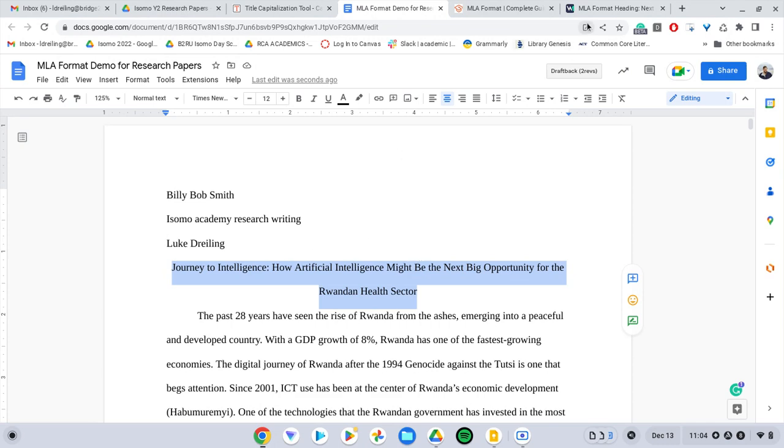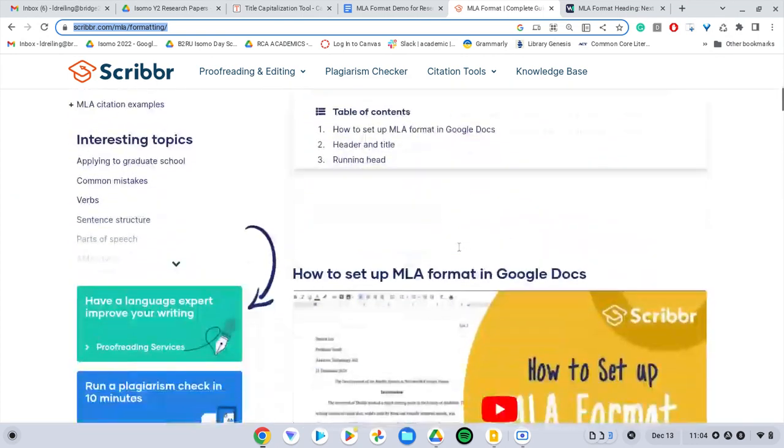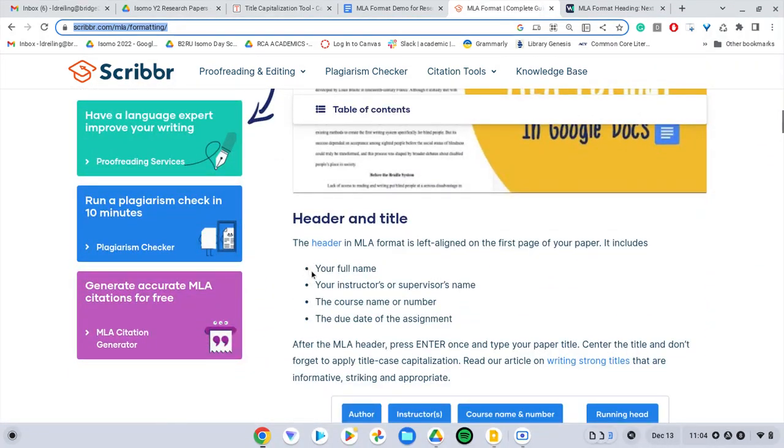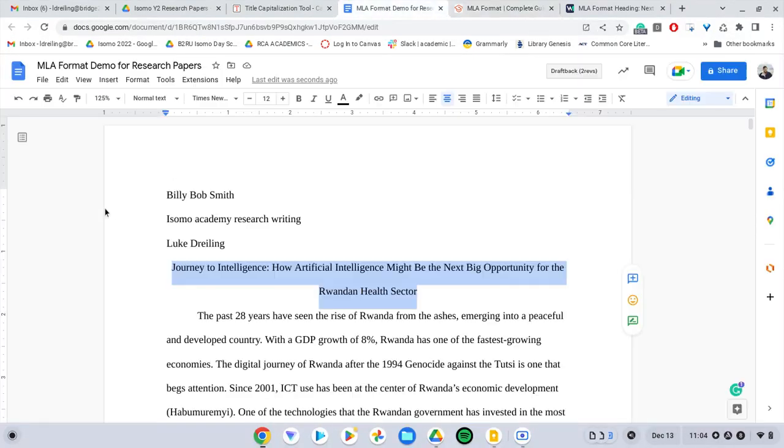All right, welcome back. So here we are. We are looking at the next thing that needs to be done. And what is that? The header, the very beginning. We need to make sure our header includes your full name, your instructor's or supervisor's name, the course name, and the due date of the assignment.